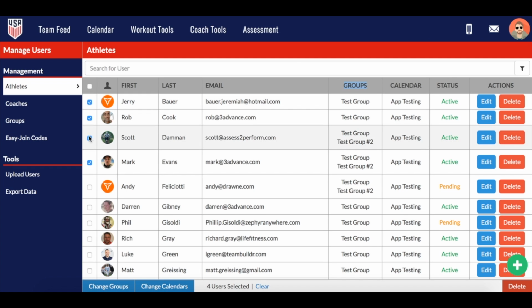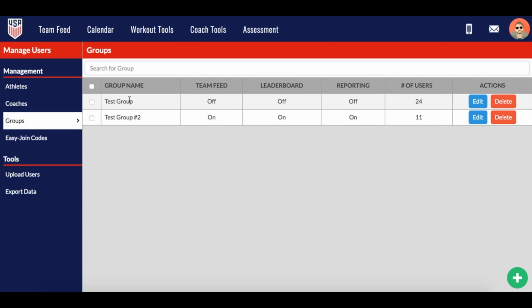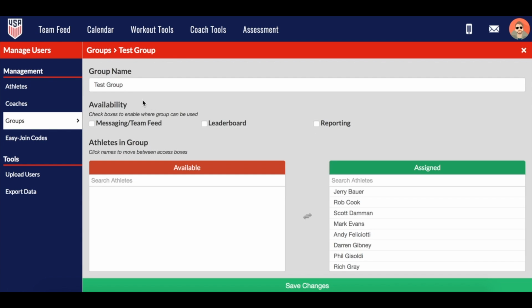Now, here's the thing. When it comes to groups, again, group is sport. So here I have test group. But just to give you a good example, let's call this football, all right? And then when we create a group, we can say that we want to enable messaging and team feed, which for football we would. Leaderboard for football, yes, we would. And then reporting, yes, we probably would do that as well.